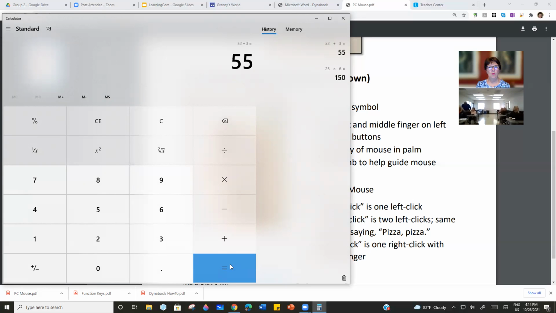And then you want to erase it. 52 plus 3. What's the difference between C and CE? It's just clear everything, and the other is just. Yeah, that plus sign. This one? Yeah.